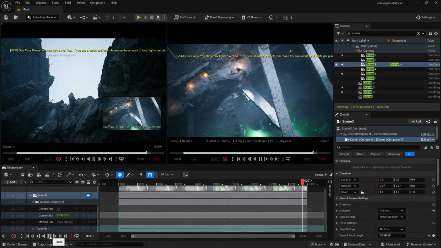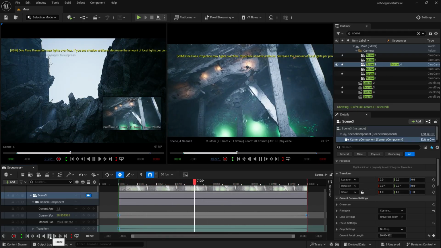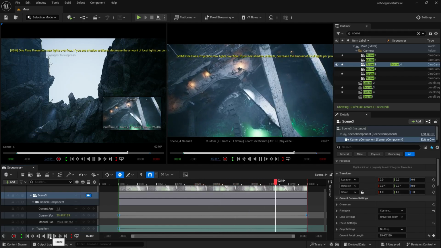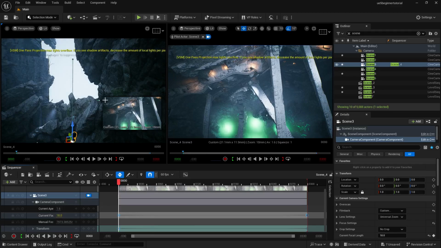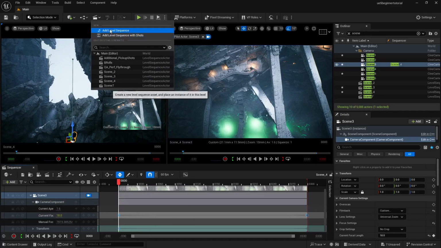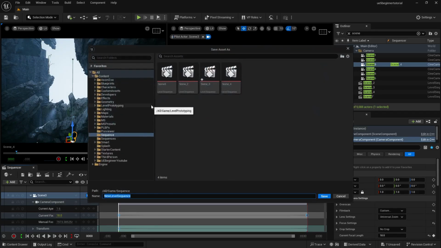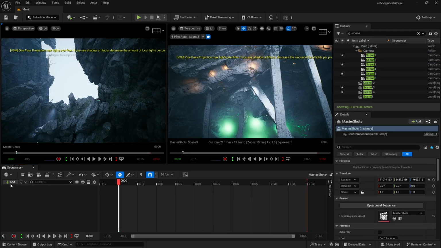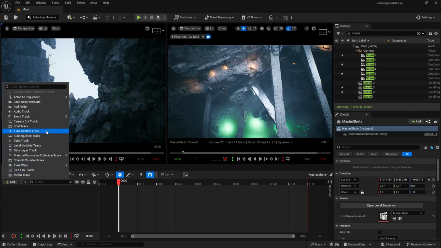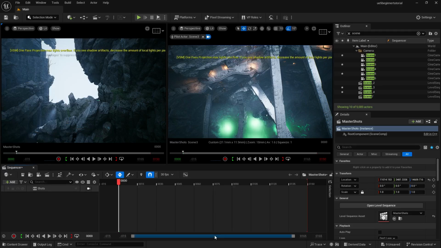Now let's say you have done all these 4 shots here. Now you want to combine all the shots and see how this is going to look. It's really easy. If you remember, I taught you here. Let's add a level sequence, and I name it master shots. This is going to have all my shots. I'm going to click on add, and then add a shot track here. Let's save it as well, and now you need to add the shots.